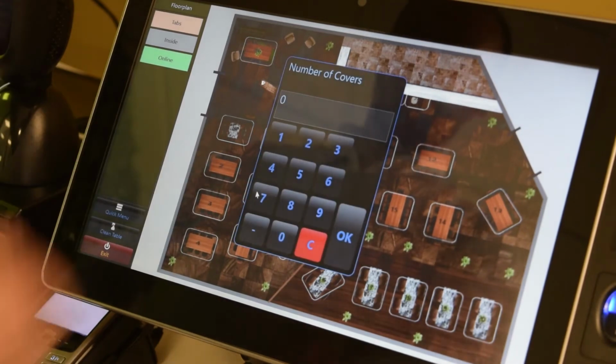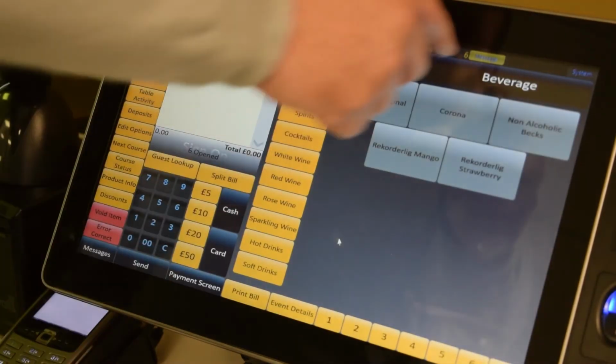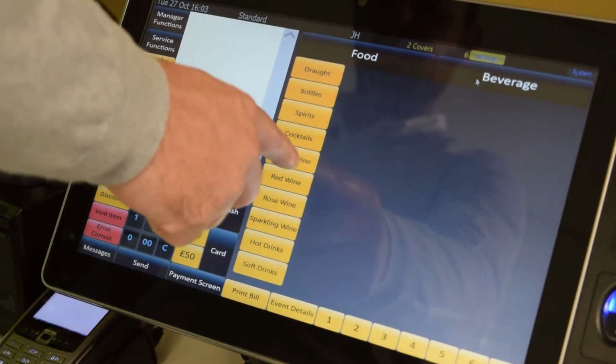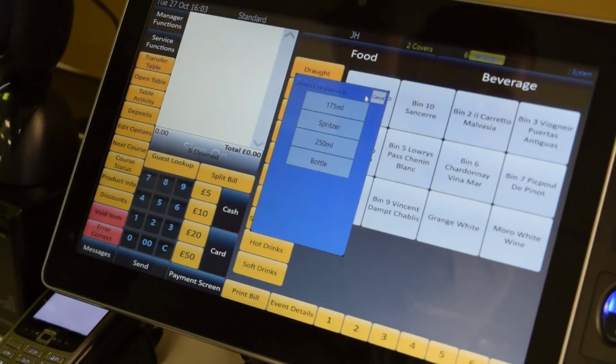We'll do that. Open table 6. We're going to go through and make an order. We're going to go to beverage. We'll go to white wine. We now have modifiers, measures. We have the measures here that are available on bottle, large glass, small glass, or spritzer.